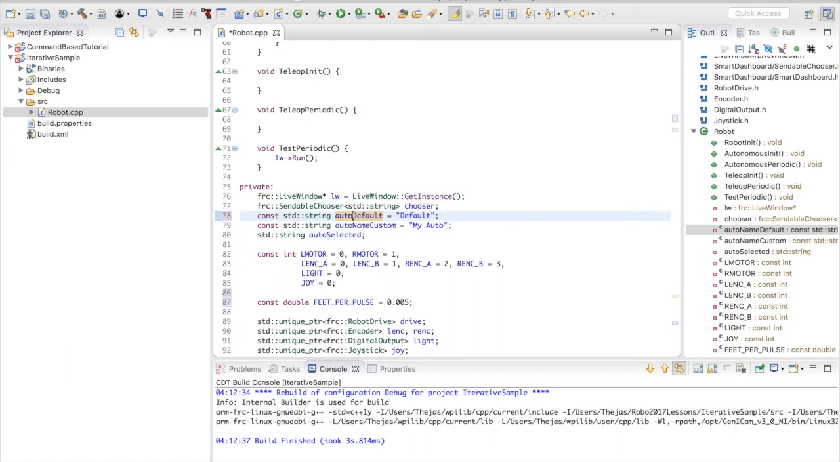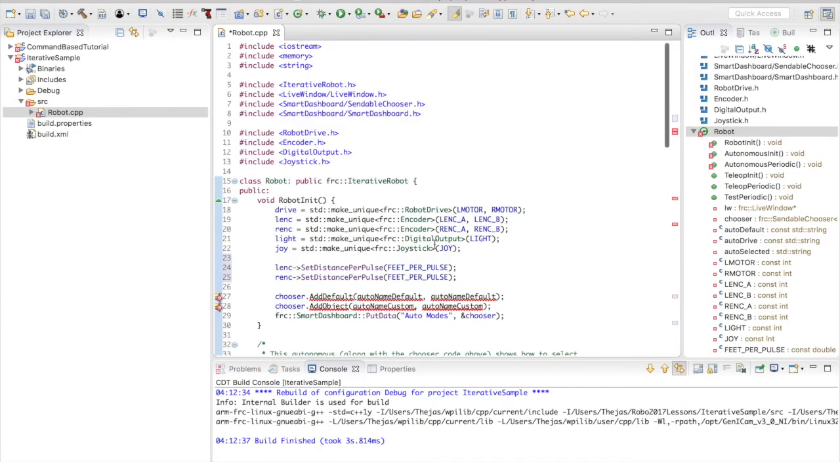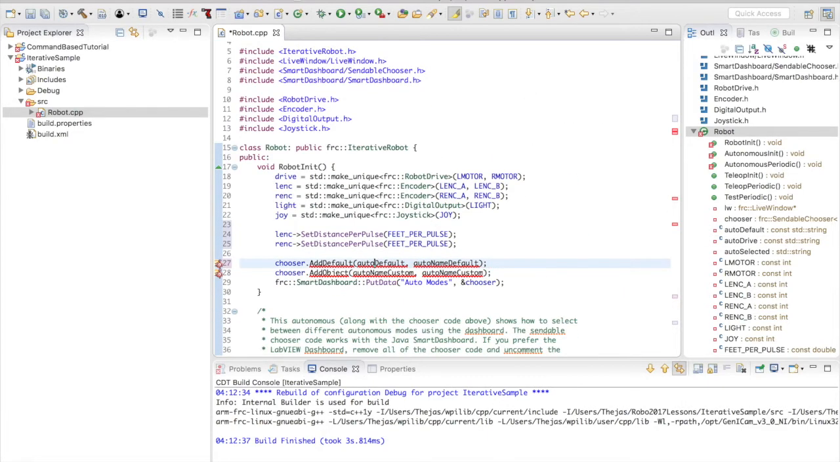So we're going to call the default auto do nothing, and we're going to make a drive auto, which is drive forward 3 feet. So we're going to have to update these names here.